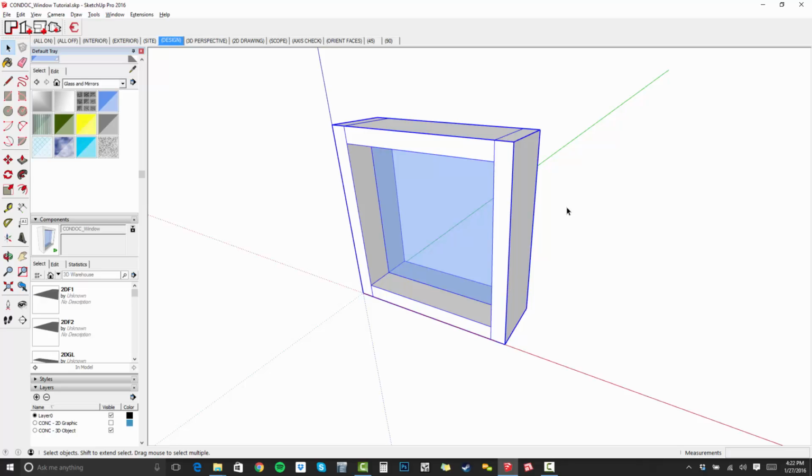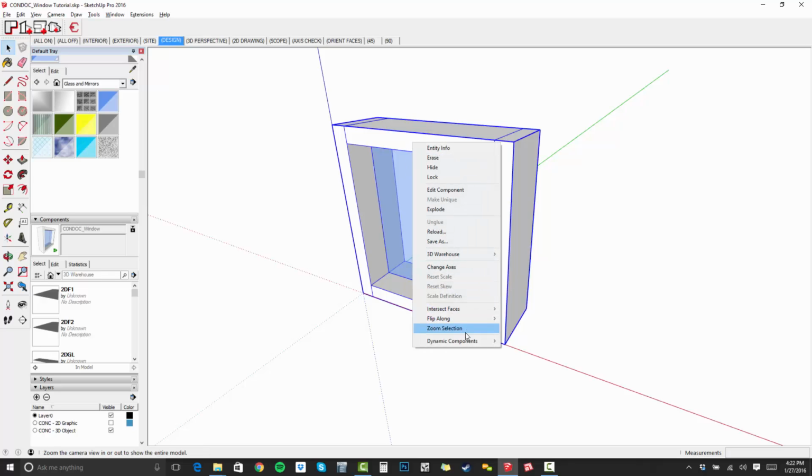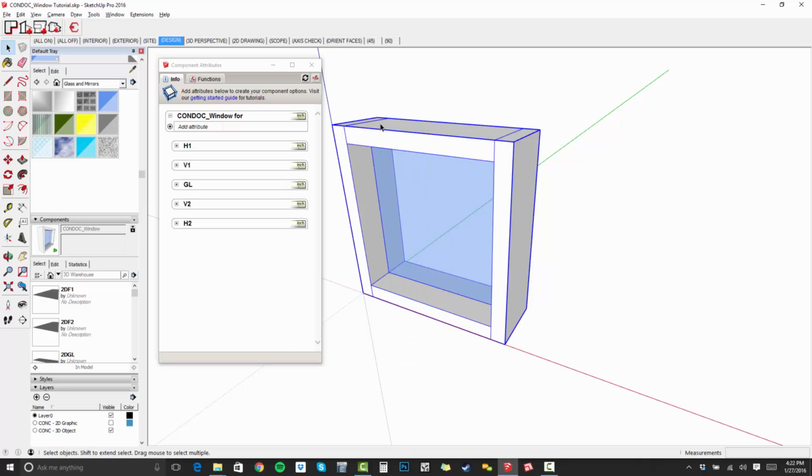We are going to be assigning attributes to this. So I'm going to right click on it and choose dynamic components, component attributes. When I do that, you can see that we have our condoc window. You can see the whole name here. And then you can see all the pieces that make that up. We've got our horizontal 1 and 2, our vertical 1 and 2.